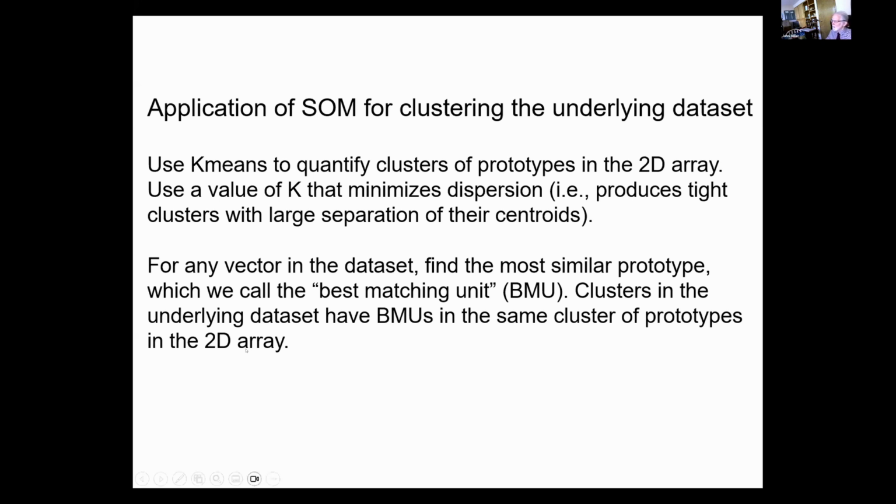And all records for which the best matching unit is in the same cluster end up in a cluster in the underlying data set. So it's basically through this best matching unit concept and the clustering of prototypes within the 2D map that leads to clustering of the underlying database. Again, the number of clusters is ultimately determined by the value of K used to cluster the prototypes by the K-means method.